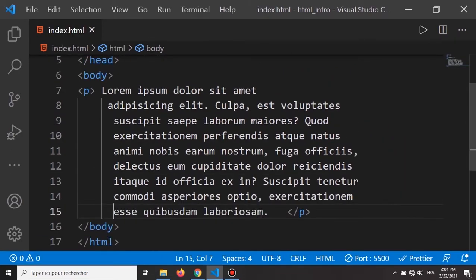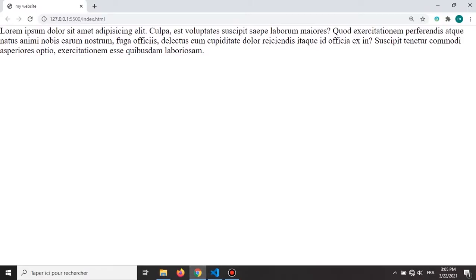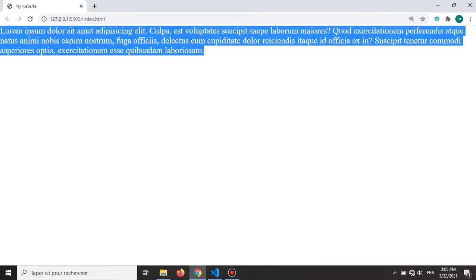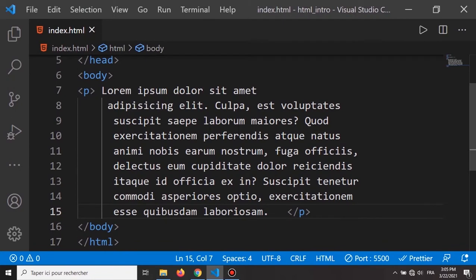Now let's check it in the browser. And as we can see here, nothing happened. So the only way to break a paragraph into different lines in HTML is through the BR, or the break tag. So BR.